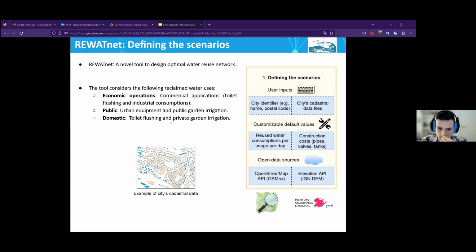We have an example here of a city cadastral data file. We can see all the land plots, and we have marked some areas that are potential destinations for water reuse. This is combined with other open data sources such as the OpenStreetMap API and also elevation information, which for cities in Spain is provided by the Instituto Geográfico Nacional, the National Geographic Institute. We can then generate these reclaimed water networks.